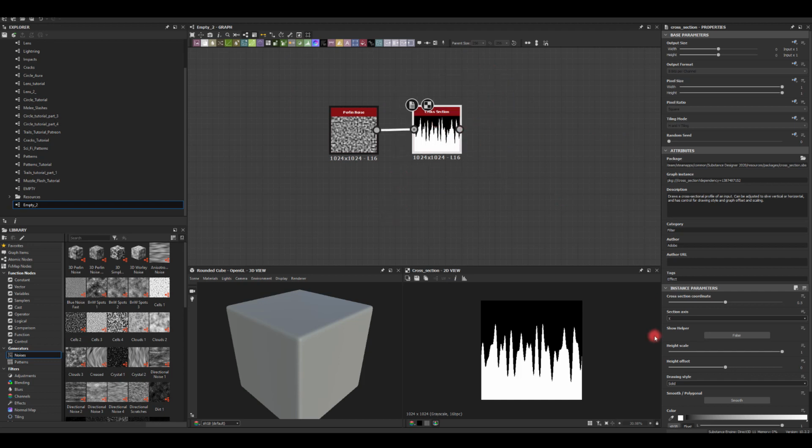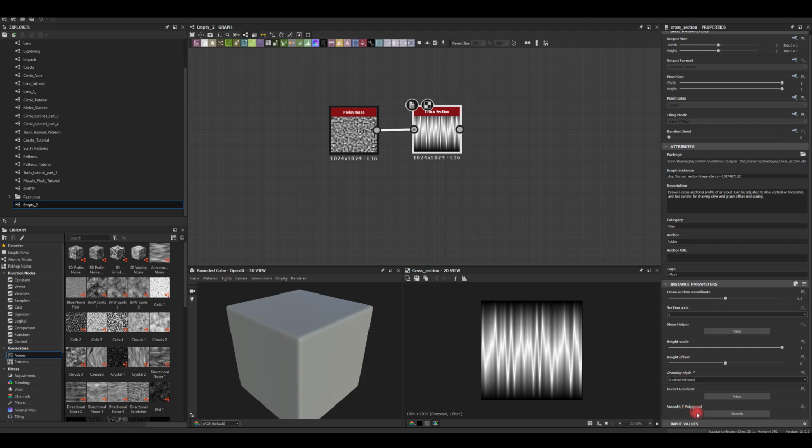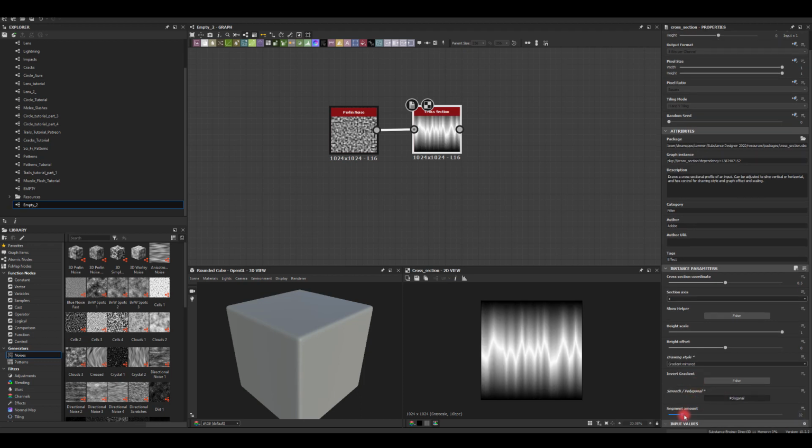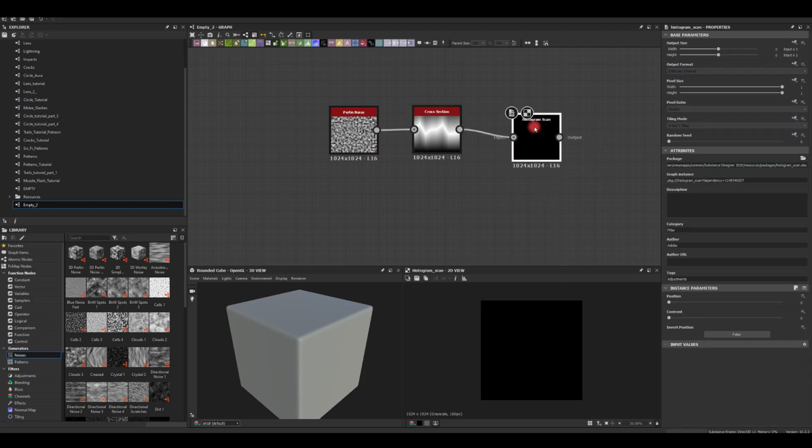So I'm going to select cross section, scroll down to drawing style, and change it to mirrored, enable polygonal, and decrease the segment amount maybe to 8. I'm going to run it through histogram scan, max the contrast and lower the position to get something like this.